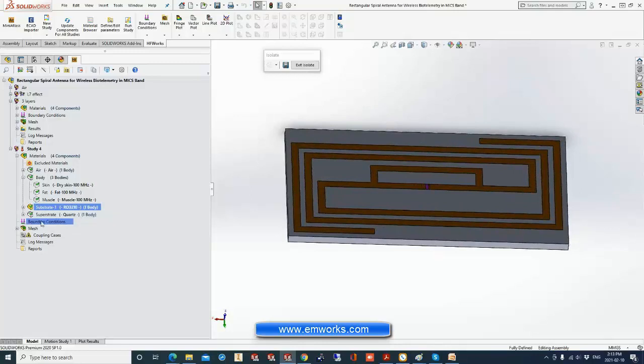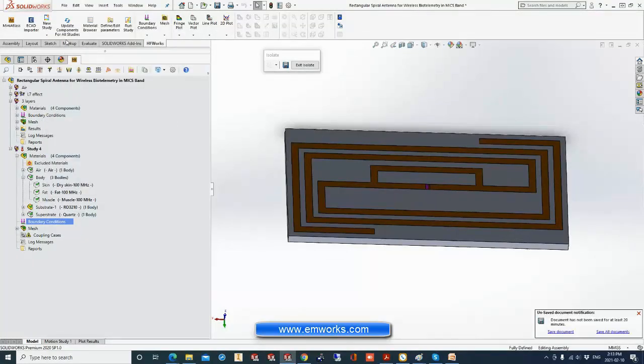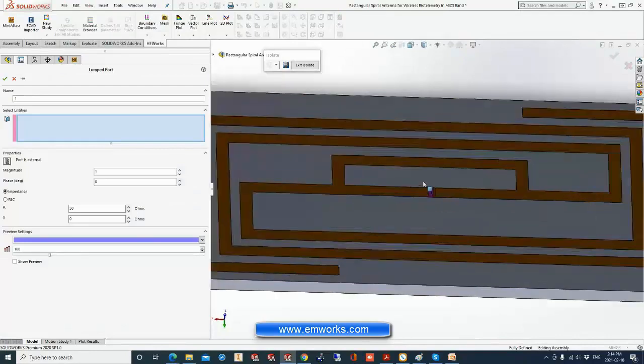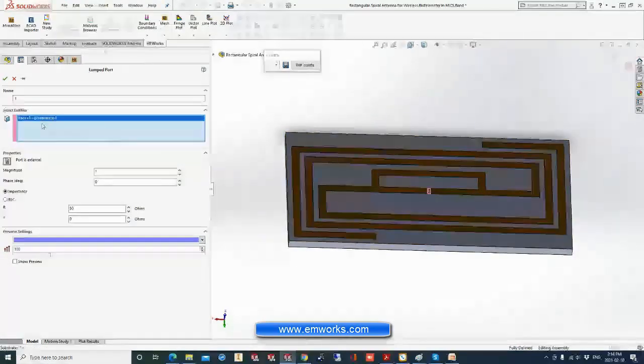My feed point, or my port, will be a lumped port, because I know that the impedance of the input port is 50 ohm. To force the impedance, we can define here a lumped port, and we select the entry port here, in between the two traces. So this is the port. It is an internal port because it's inside the computation domain, inside the air, and we defined here a 50 ohm port.